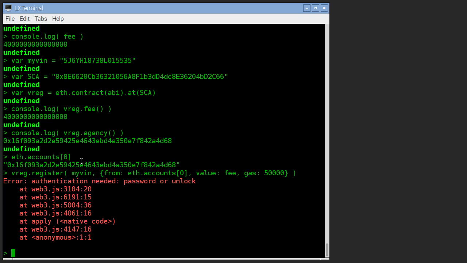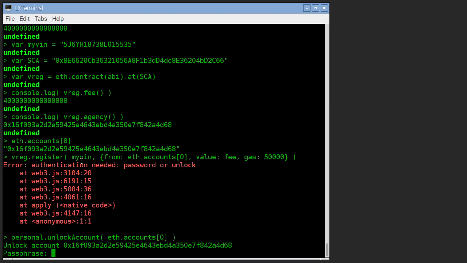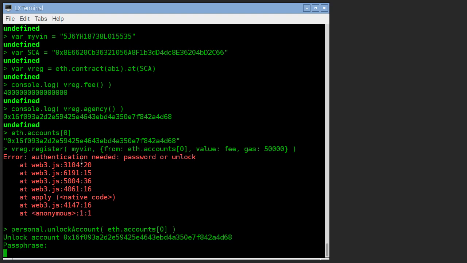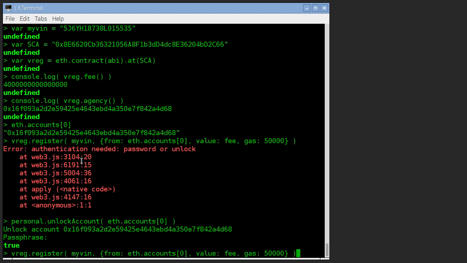Oh, yeah, it didn't work because Geth has this built-in feature that prevents you from spending money by accident. So you have to actually unlock an account before you can spend. And my passphrase. It's going to take a second to decrypt my private key, which it needs to sign the transaction. In a second, that's going to come back and say true. And then we'll be able to actually repeat this register command. There it is.